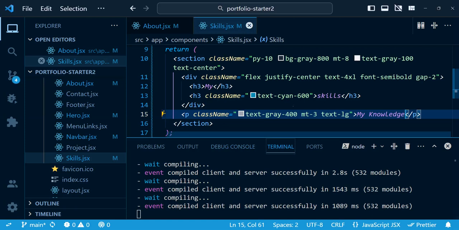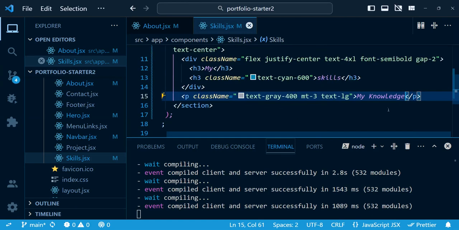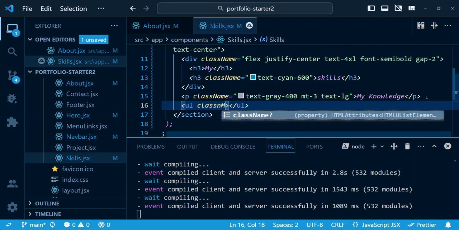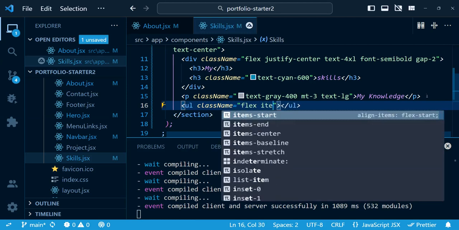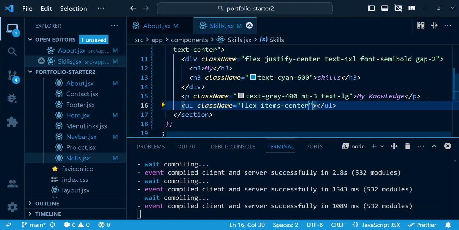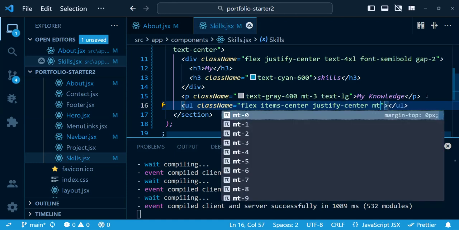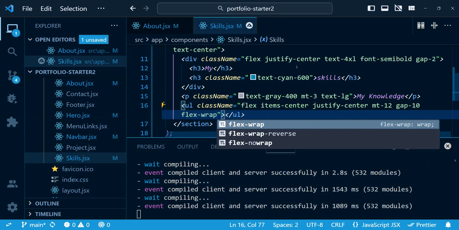The next is we need to loop over this skills array, and we need to render the icons and the level. So below the p text, we need to create another UL element, and let's give a class name to this UL element, and for this let's give a flex, item center, justify center, margin top 12, gap of 10, and flex wrap. When we decrease the size of the screen, the flex will be wrapped because we have given the flex wrap.